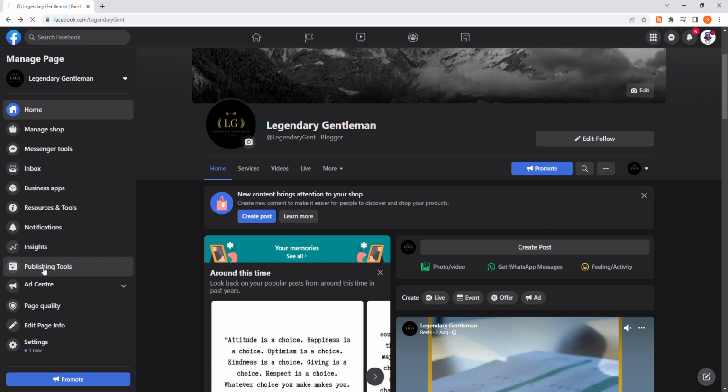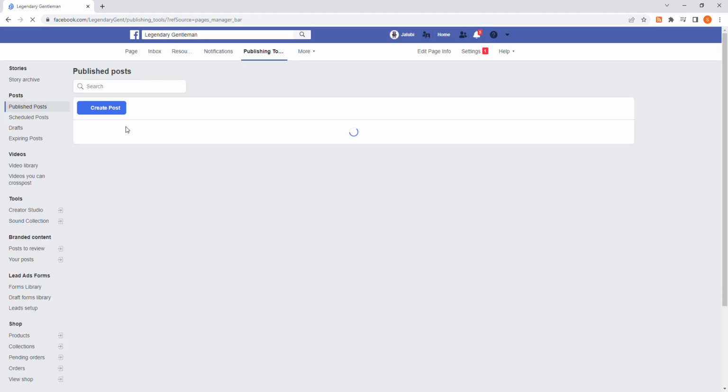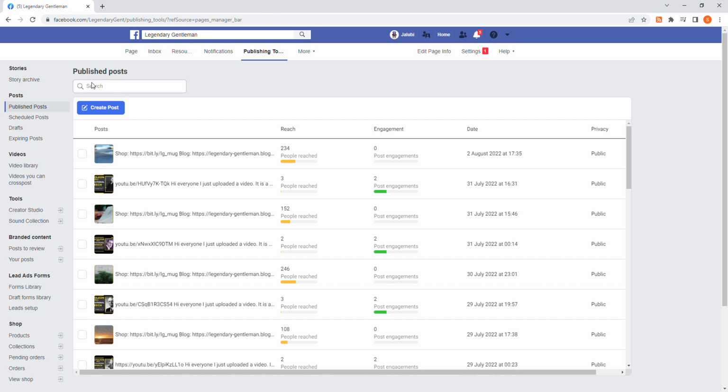So I'm going to go ahead and click on publishing tools. Okay, and that's going to bring us to this next page. So this is publishing tools, right? Don't spend any time here. I'm giving you some advice. I'm going to discuss all of this, but I'm giving you advice: if you're coming to post stuff, don't do it here.